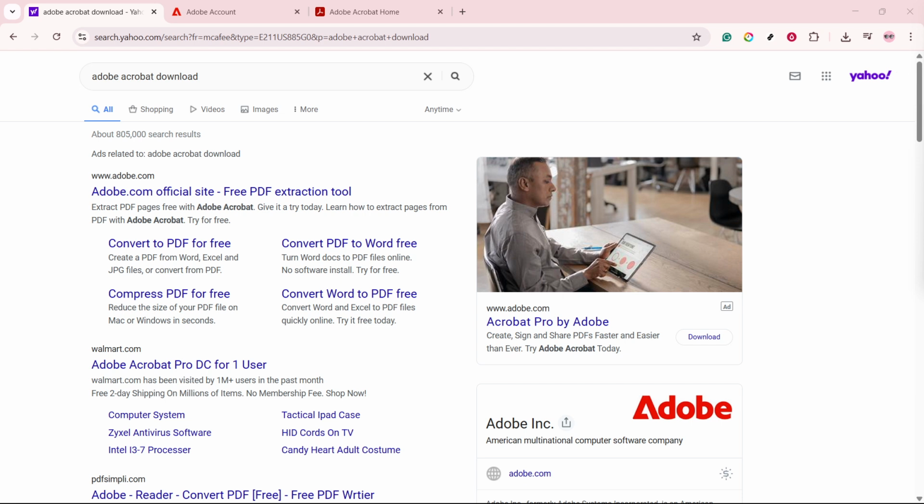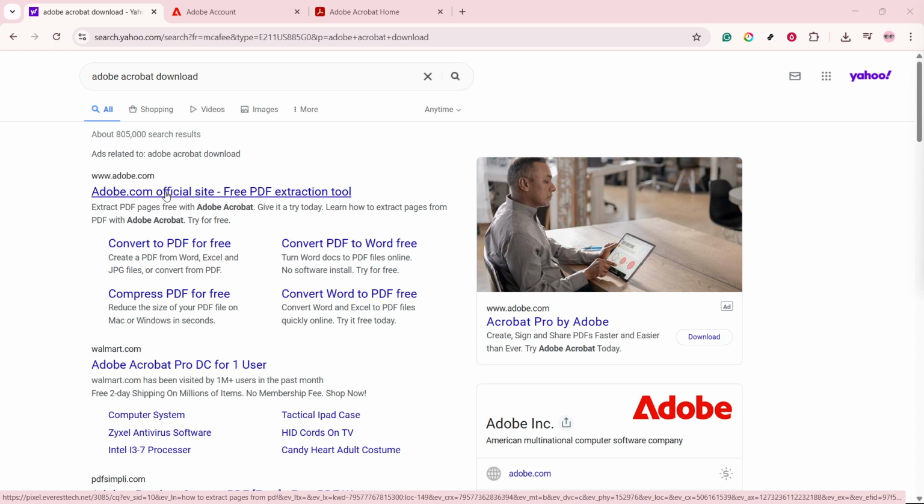The first thing you need to do is open up your preferred web browser. This could be Chrome, Firefox, Safari, or any other browser you feel comfortable with. Once your browser is open, head over to the search bar and type in Adobe Acrobat. This will lead you to the official Adobe website where you can begin the download process. It's important to always download software from the official site to ensure you're getting a legitimate copy and to avoid any malware or issues that might come from unofficial sources.